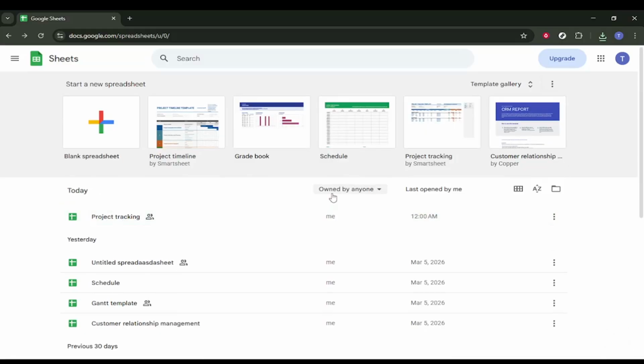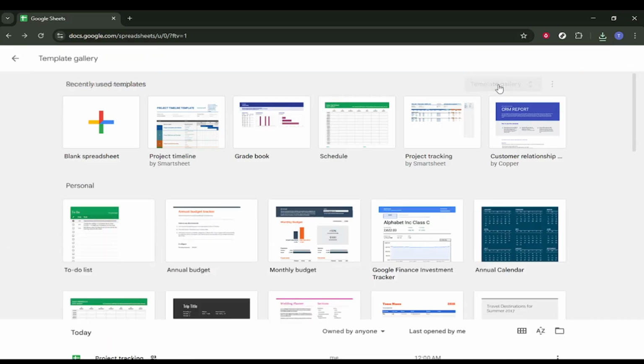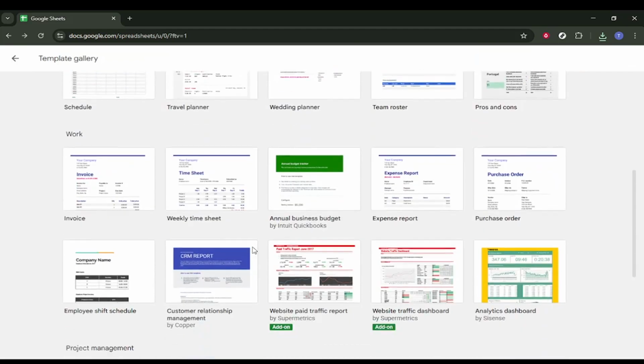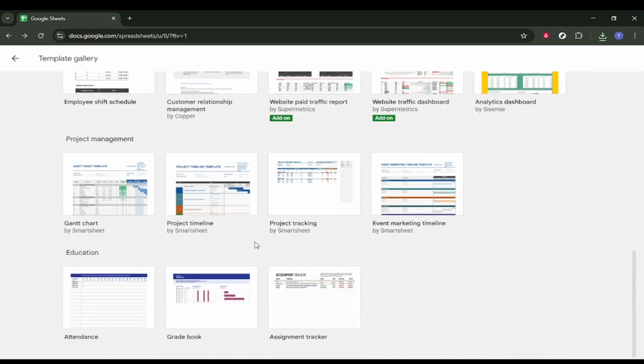Once you are on the Google Sheets homepage, you will see options for starting a new spreadsheet, along with a row of ready-made templates. Next, click on Template Gallery. This opens a larger collection of templates that Google provides, including options for work, personal use, and education. Using a template is a helpful shortcut because it gives you a structured layout with formulas and formatting already set up, so you do not have to build everything from scratch.